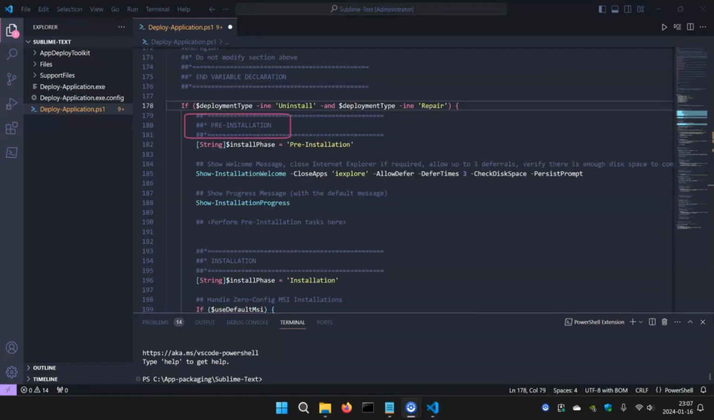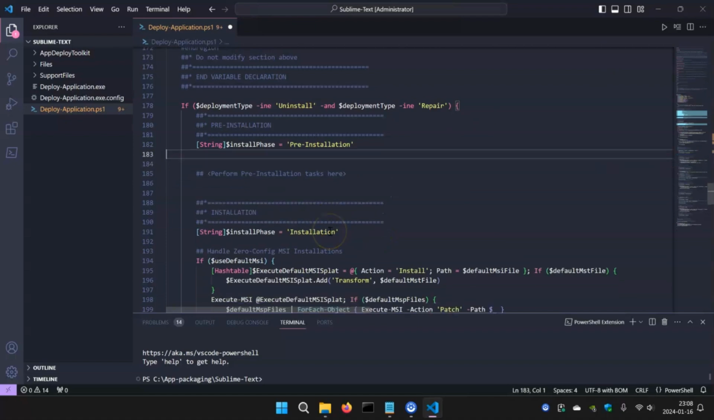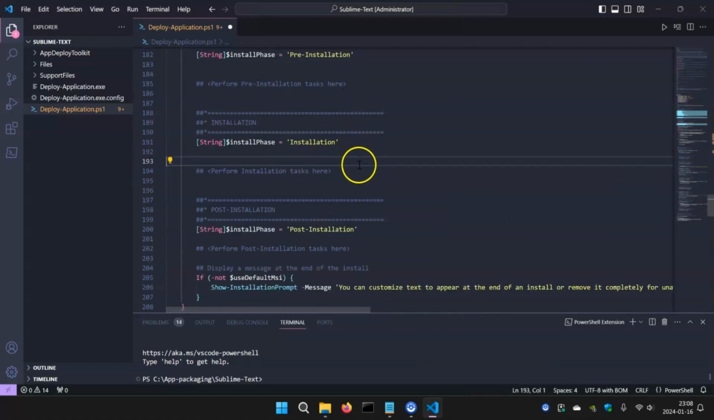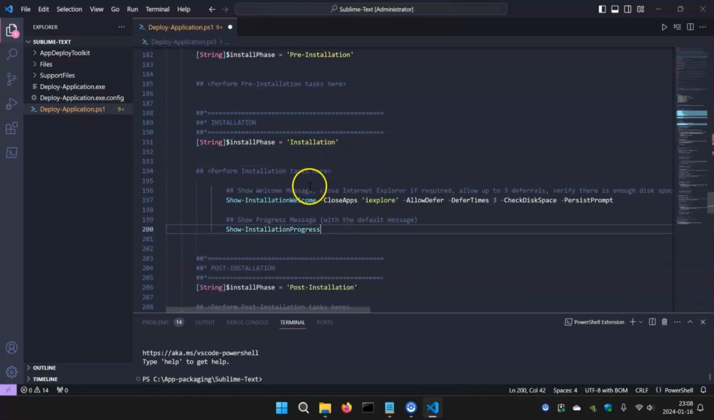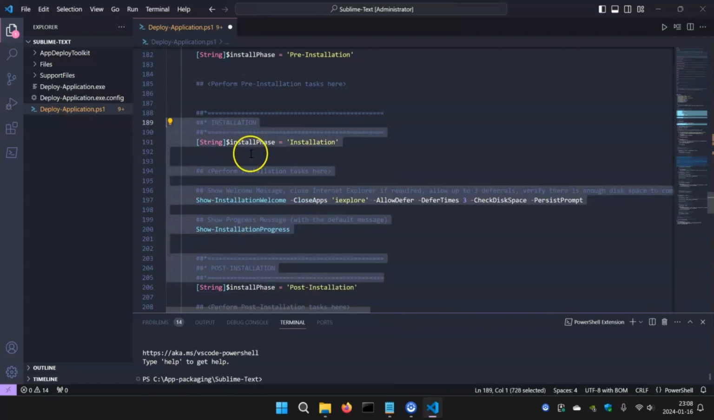Once you have set all these variables, we can keep scrolling down until we reach this part of the script where it says pre-installation. Here are actually some default values, some we can later use in our installation phase. So what we are going to do here is take this code, cut it, remove this default value under installation, and paste this code here. I'm going to select this and format so it is in line with other parts of the code.